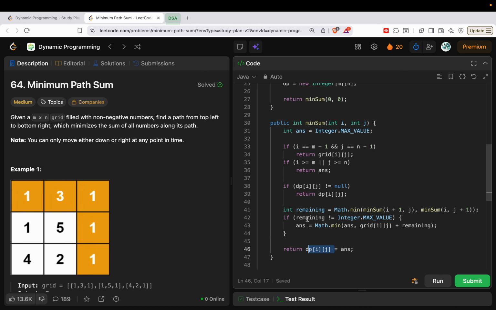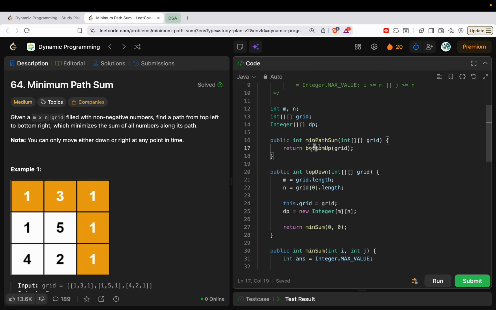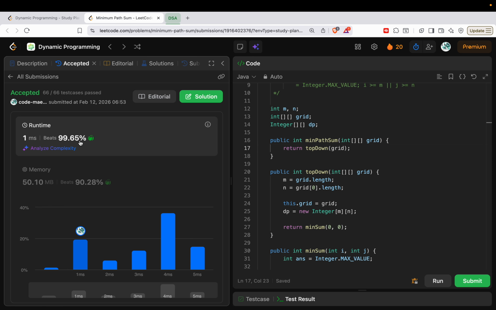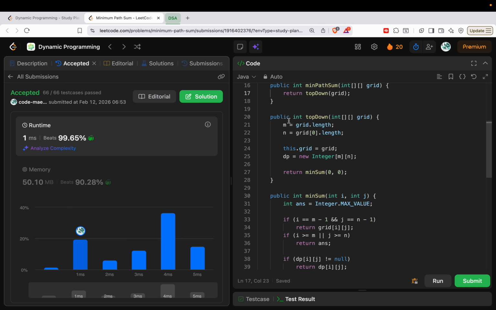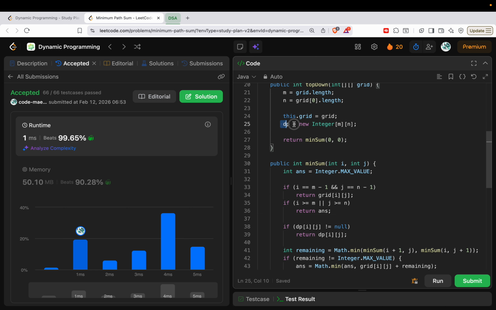Even if you submit the top down approach, all the test cases will be satisfied, and it is a pretty efficient solution as well in terms of time complexity. Let's analyze the time complexity for the top down approach. As you can see, we are populating all these states of the m by n grid.